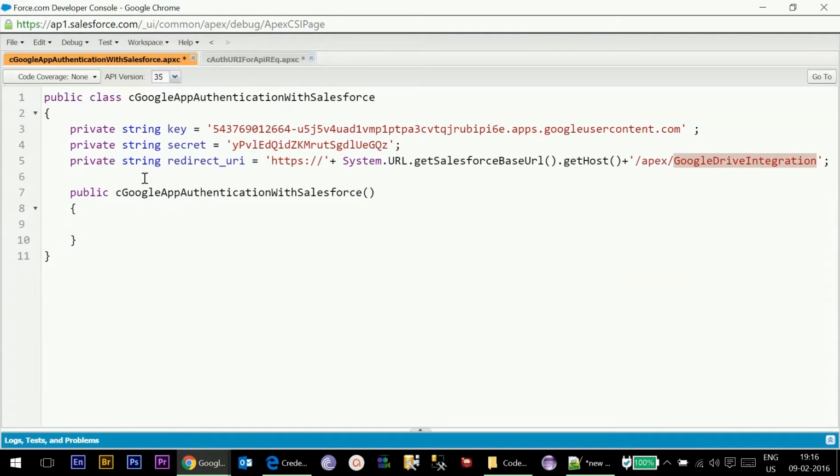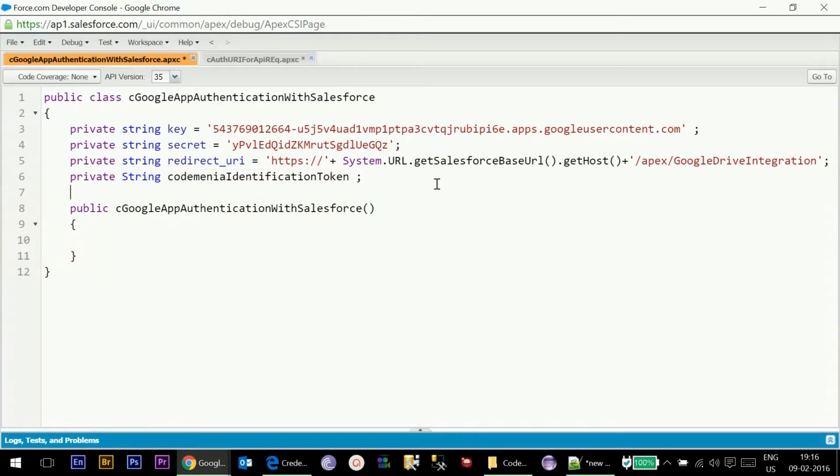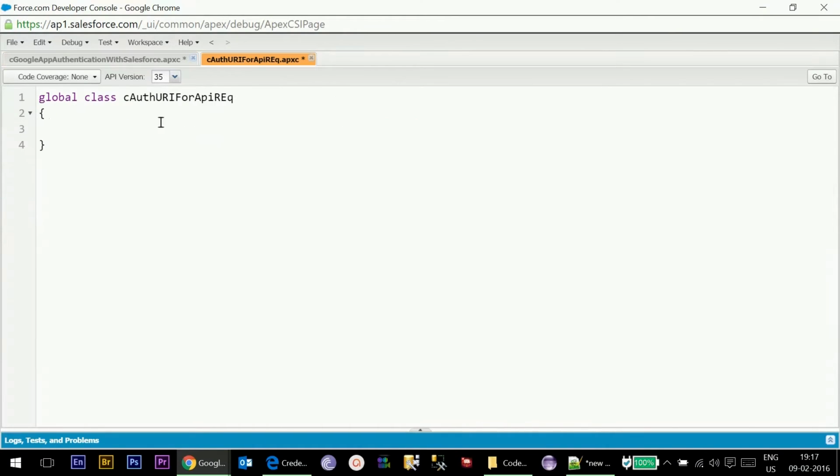Going to this. Now after authentication it will redirect with one token. So I'm defining code mania token and one private string as access token. So this would be the username password token, the authentication token. So it's called access token. Now in this global class I'm defining one constructor with two parameters. I'm passing client key and the redirect. So it will redirect to one URL.